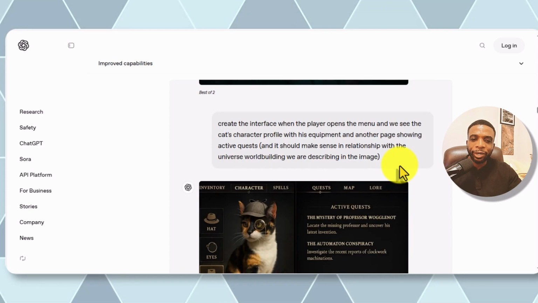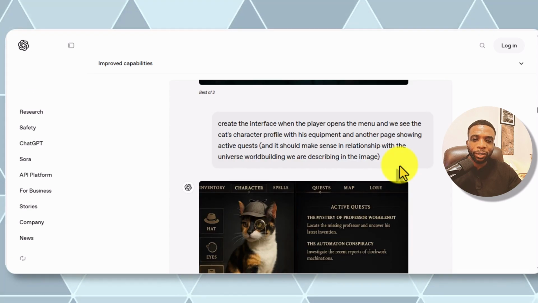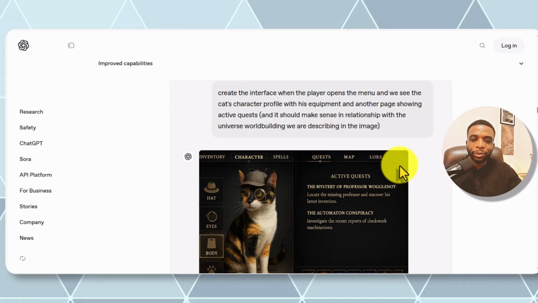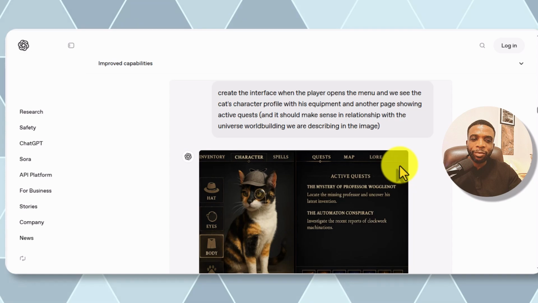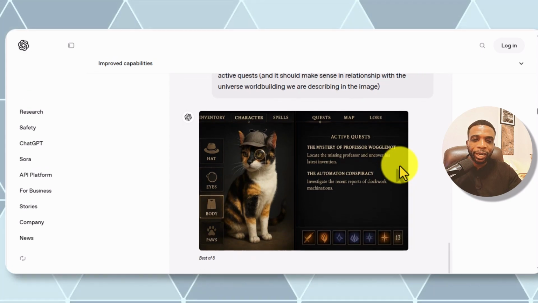The next prompt is to create the interface with the player. Open the menu and we see the cat's character profile. So ChatGPT still tries to maintain the character and the details of the image as shown in the previous images. So this is a huge capability of this model in terms of maintaining character consistency.